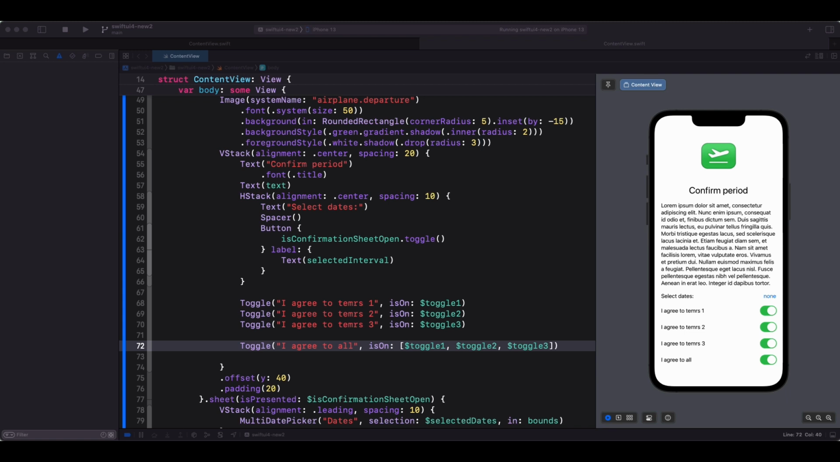First, I will remove some of the lorem ipsum text because it's a little bit too much and we don't have enough space.